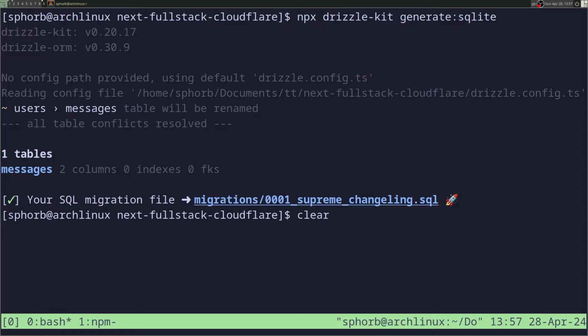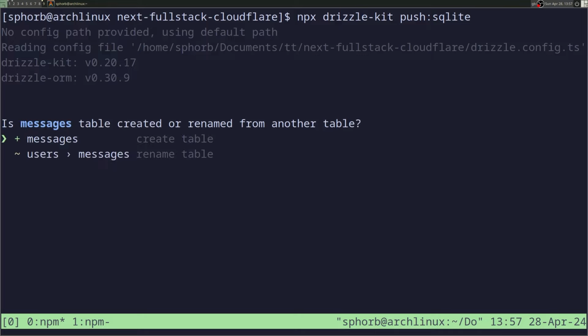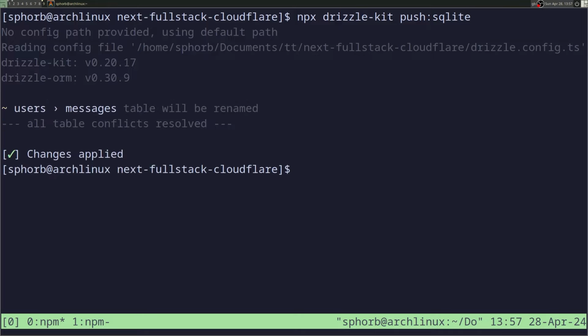Now that our schema is generated, let's push it up again. npx drizzle-kit push SQLite. Press enter. And it's just select rename table again. And there we go, changes applied.